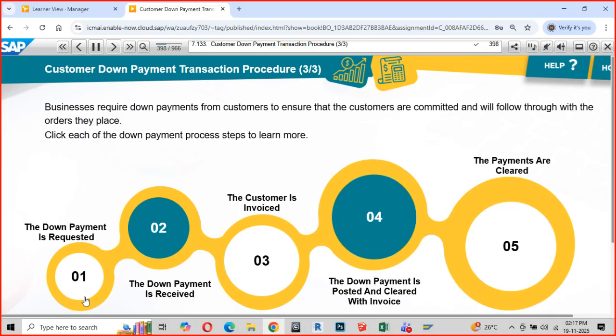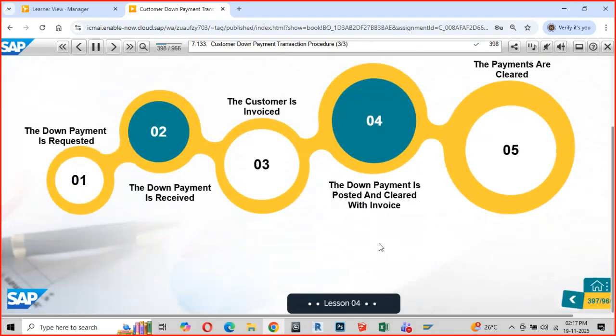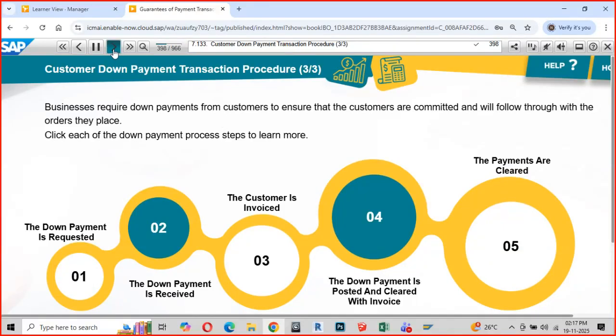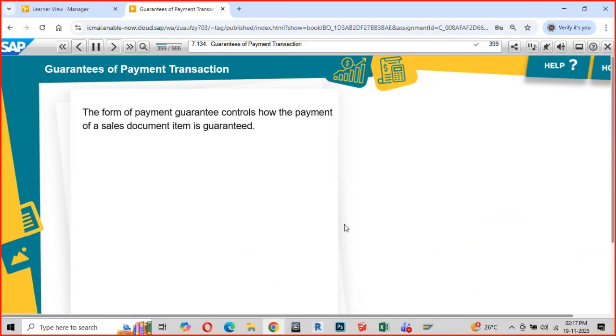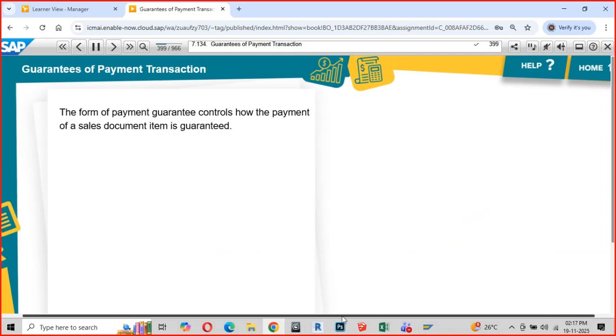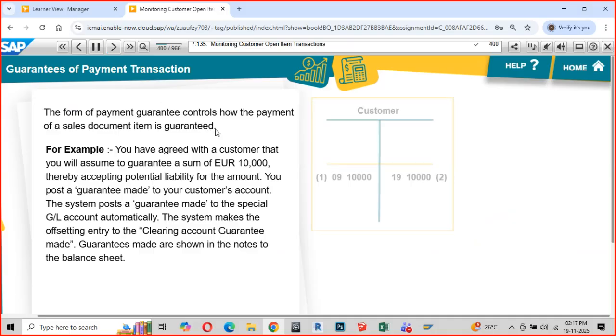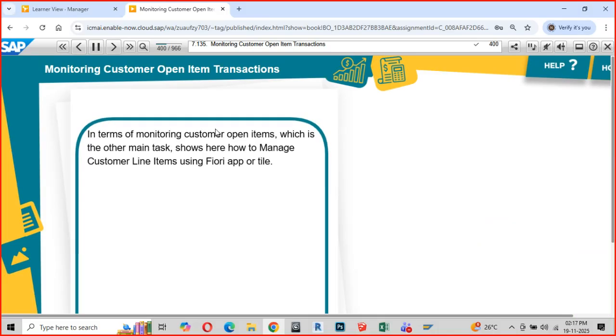And the process of down payment happens, all right? And the further processes happen automatically. We have seen all this practically. See, another bank guarantee is a typical example of the monitoring customer open item transactions. So we know what is an open item invoice. We have seen the clearing also.